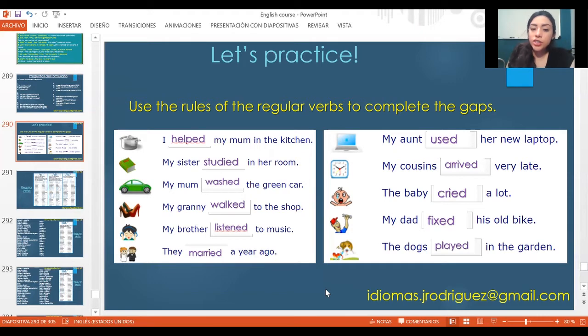Next, my brother listened to music. Mi hermano escuchó música. Then, they married a year ago. Ellos se casaron hace un año. Okay, hace un año. Next, my aunt used her new laptop. Mi tía usó su nueva computadora móvil, su laptop.